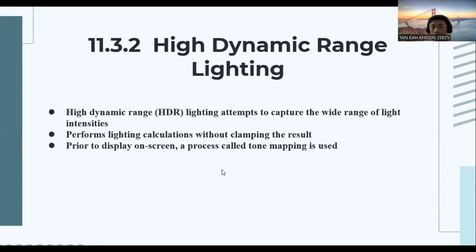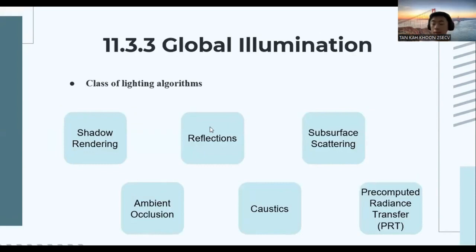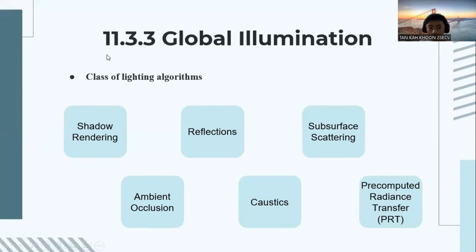By doing this, it will permit the rendering engine to produce many real-world visual effects. Okay, next we'll go to global illumination, which is a class of lighting algorithms that accounts for light's interaction with multiple objects in the scene on its way from the light source to the virtual camera. There are 6 global illumination effects: shadow rendering, ambient occlusion, reflections, caustics, subsurface scattering, and precomputed radiance transfer.